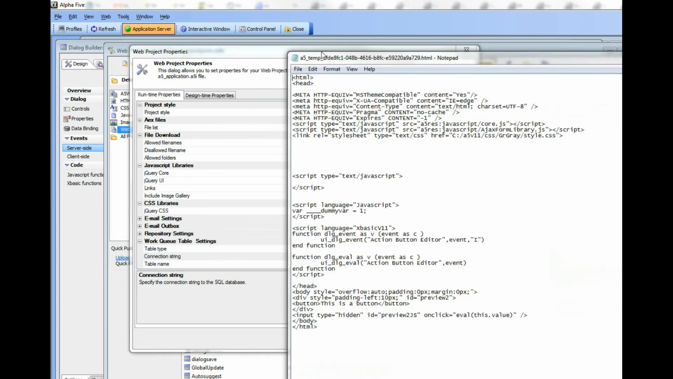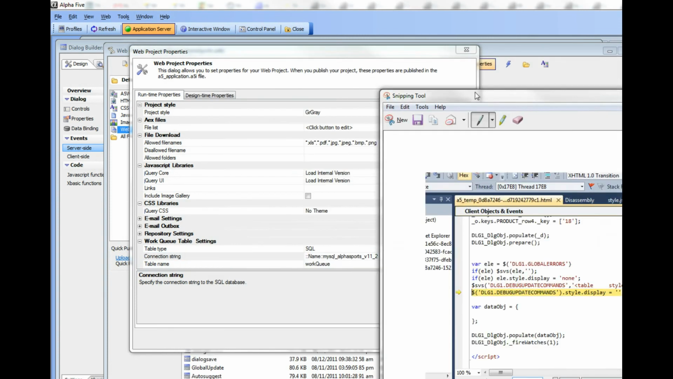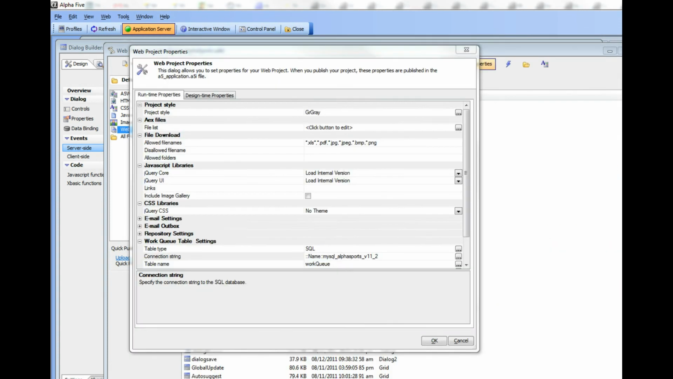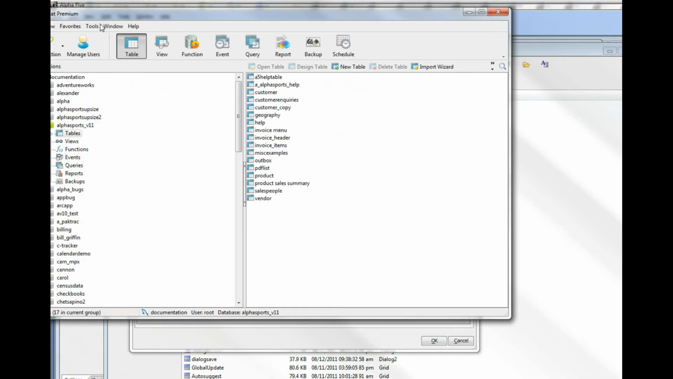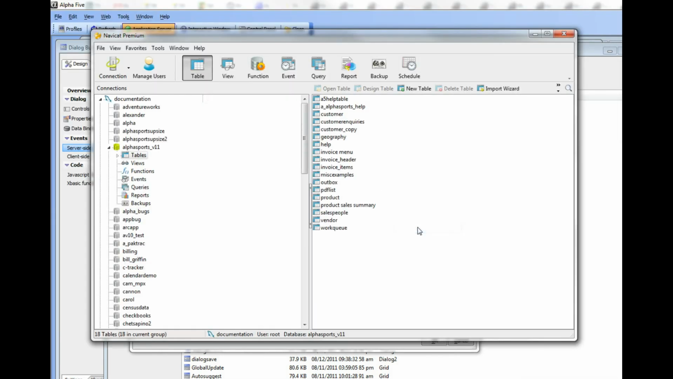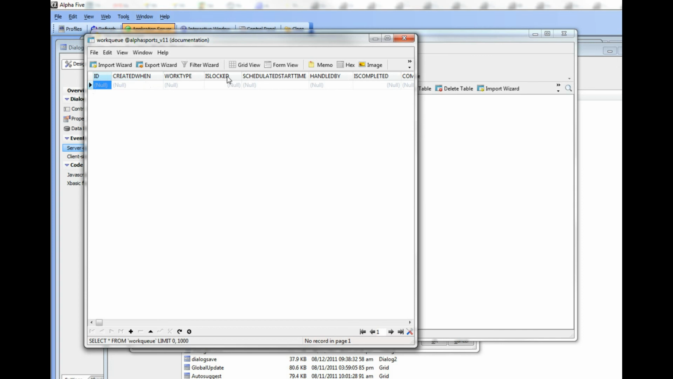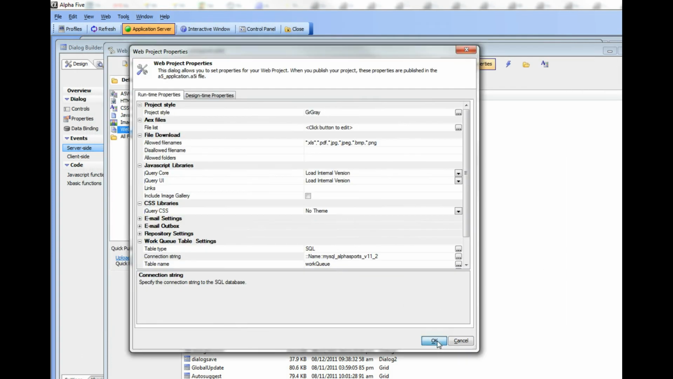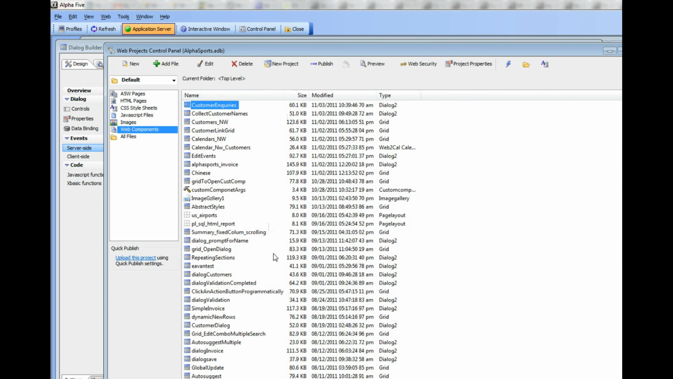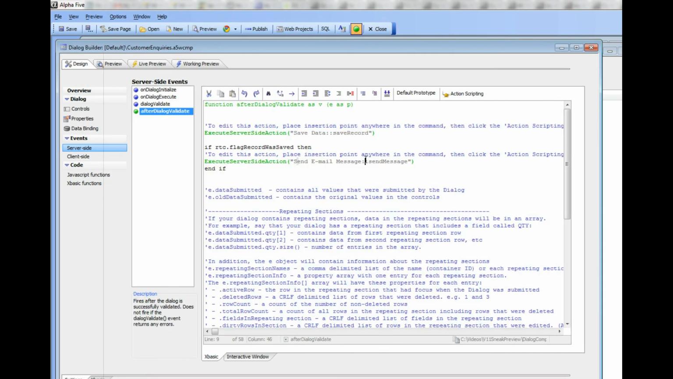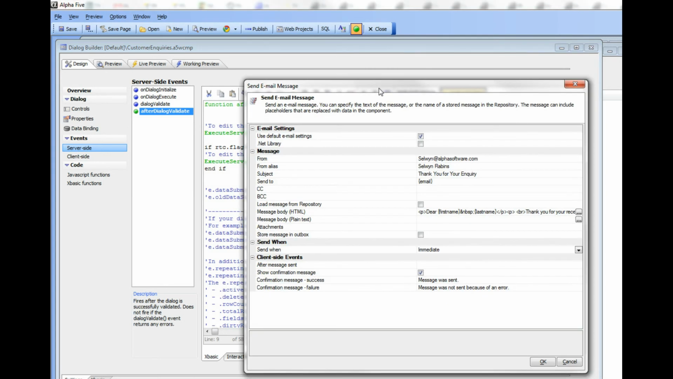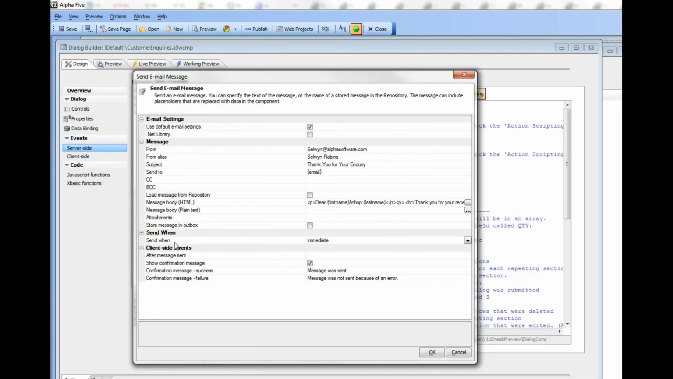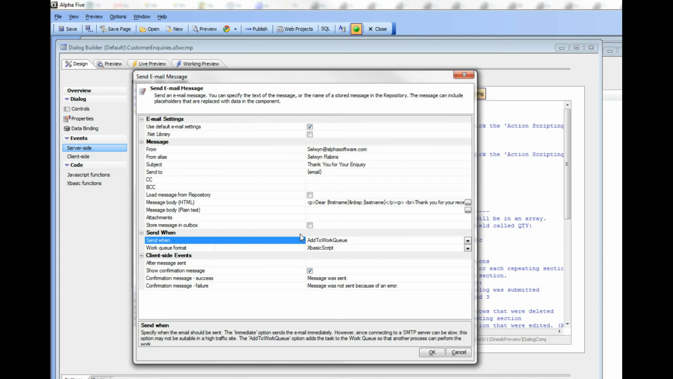And so now if I go here and do a oops, got the wrong window. Let's go here and do a refresh. You can see there's my work queue table with currently nothing in it. So let's go ahead now and click OK. And go back now to our dialog, and I'm going to go here to action scripting, edit my action, and I'm going to now say that I would like to send my email by adding it to the work queue.